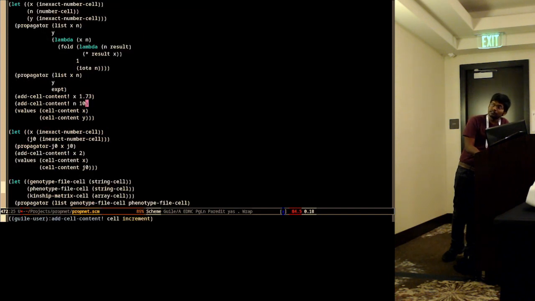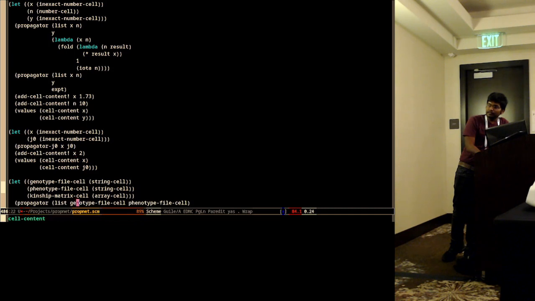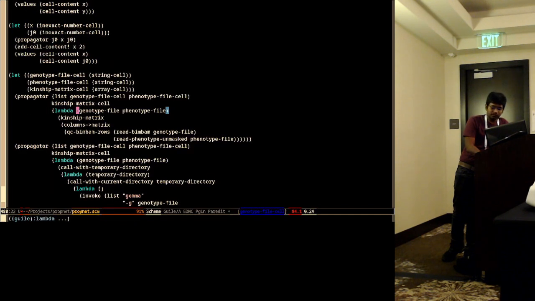This one is exponential. Let's leave that. And this is the one with the Bessel functions. And finally, the Gemma one. So the Gemma one, I actually call Gemma in one propagator, and I have a Scheme implementation in the other. Let's evaluate it. It will take a bit of time.